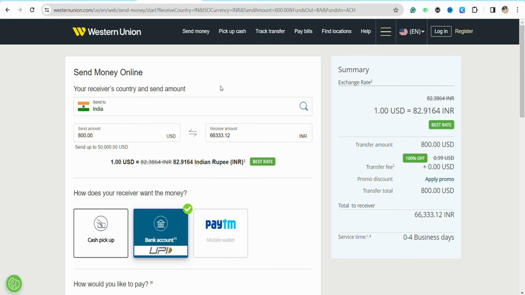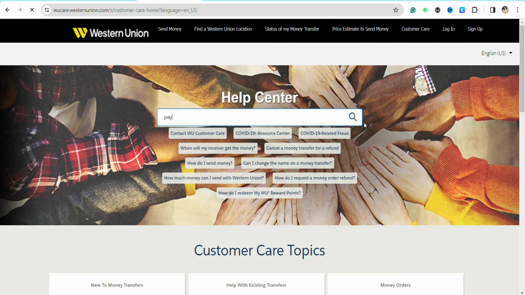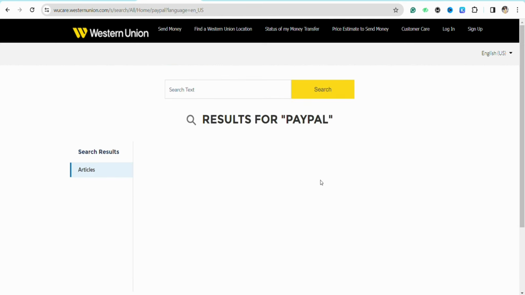For example, if you click on the help section from the top, and when you click on the search text and search for PayPal, you will not see any result. That means Western Union currently doesn't support any transfer directly from your Western Union to your PayPal.